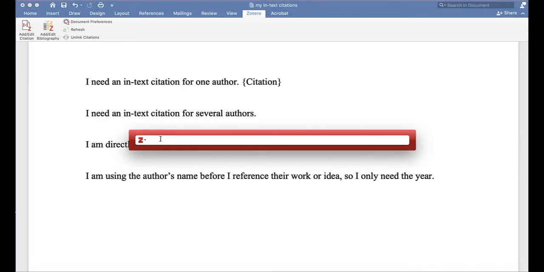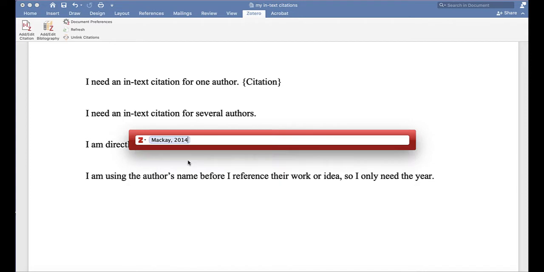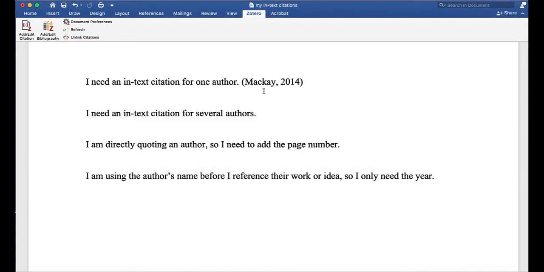This box will pop up. I can start typing in the title of my work or the author, and Zotero will start to look for these letters or words in my Zotero collection. I can then choose the resource that I want to cite, hit enter, and Zotero will add in my in-text citation.